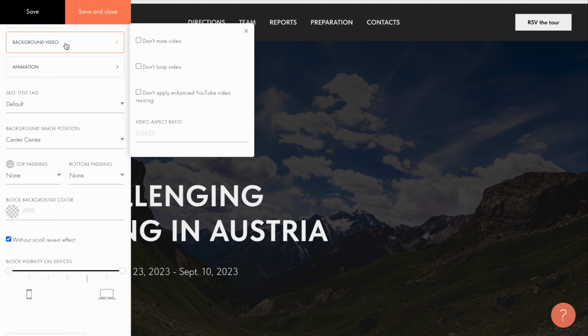In the Background Video tab, you can adjust how the background video should be displayed. For instance, you can choose to unmute the video or disable looped video playback. As mobile devices don't support automatic video playback, the video won't play on them. For the mobile version, a background image of the cover will be displayed. I'll use the default values here.